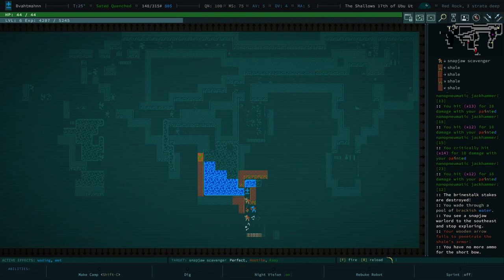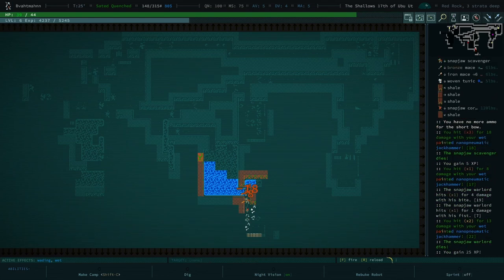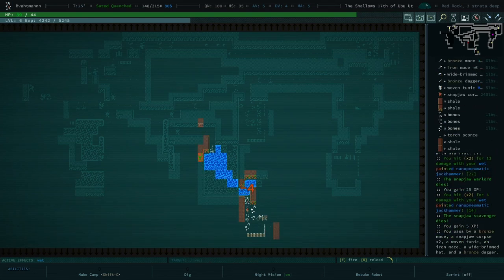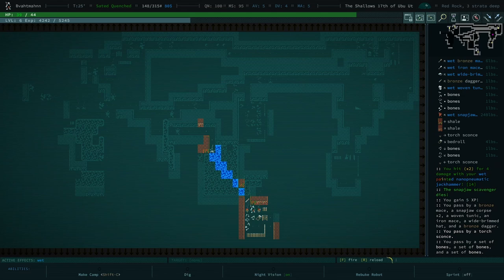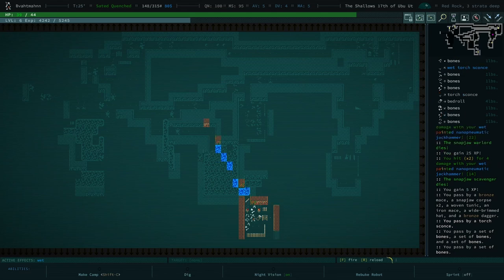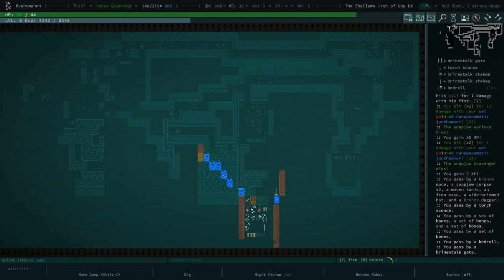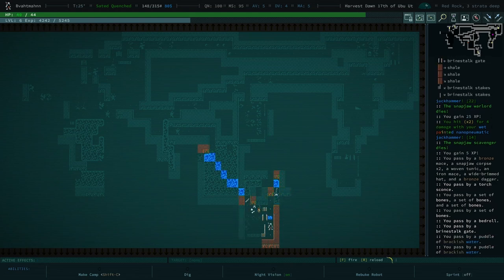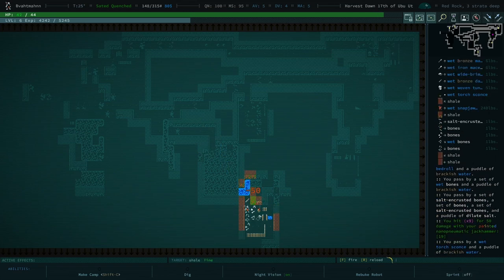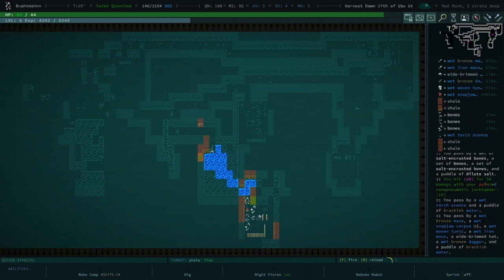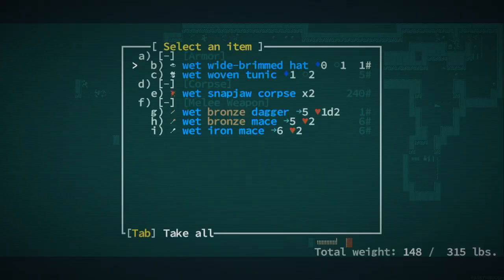Oh, nice. Good use of the bow. Oh. You're going very fast. You just killed everything. Well, that was alright. Nothing too problematic there. I don't think we've got our Snapjaw camp yet. Like, these are little houses for sure. But ooh.